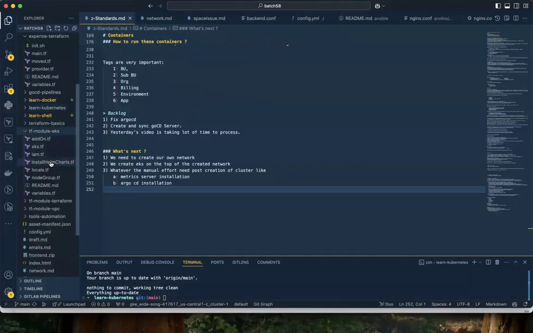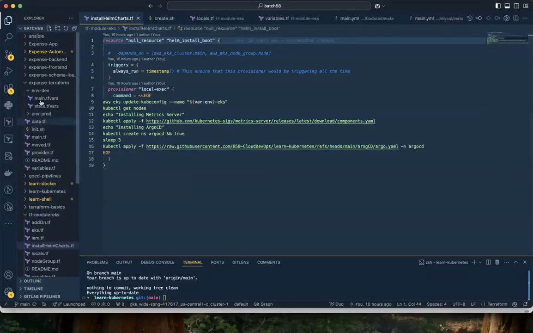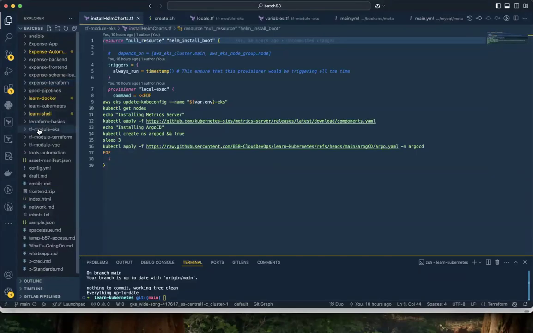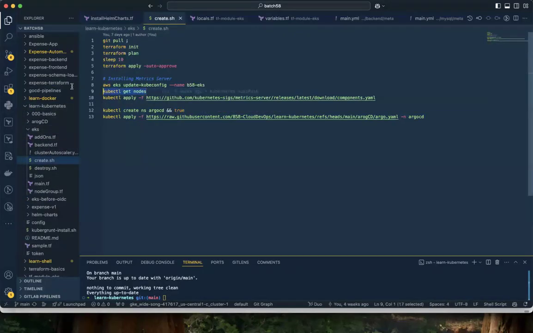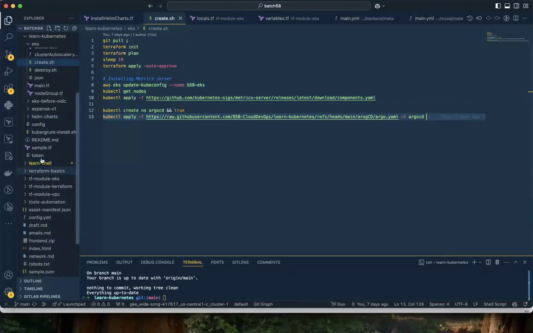And then as a part of it, I just came here. So if you remember, all these days, with a single click of the button, how are we getting our Argo CD and metric server installation through this? When you're running create.sh, it is getting the nodes, it is updating, which is going to get the config, and then applies this file and then applies this file. This is what we are doing. Exactly the same, we are also doing it here.